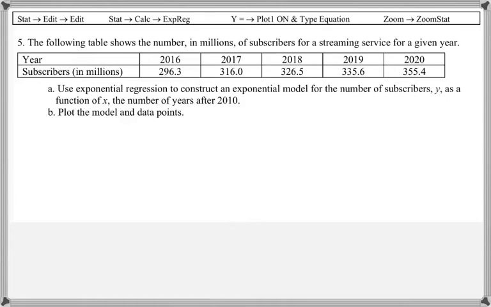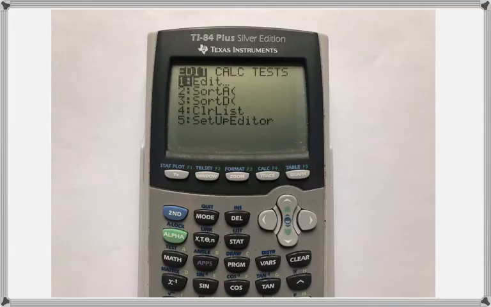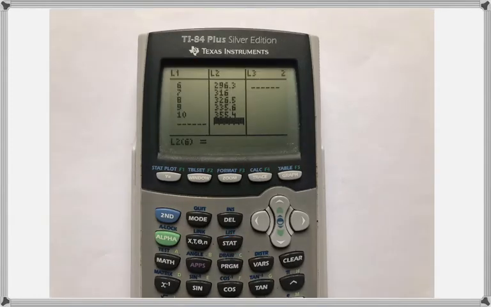So we need to enter in this data, and we need to be careful because they want x to be the number of years after 2010. So when I enter in my data, I'm going to go to Stat, Edit, and then I want to make sure that I put 6, not 2016.